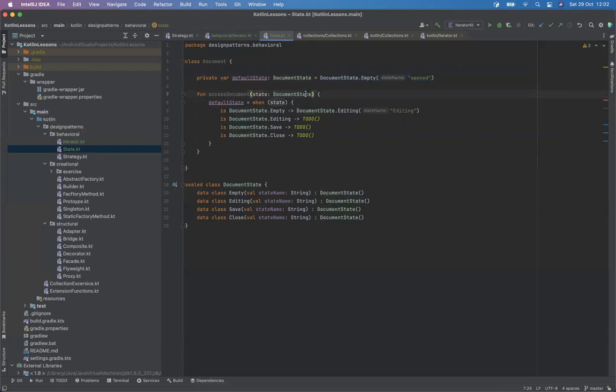And then when the user comes with the state, we check what the user is coming with. If it's empty, then we can let the context, which is in this case the document, move to the next state, editing, so he can start editing it. And if he's editing, we can tell it to carry on, and he will be in saving. That's the next move.